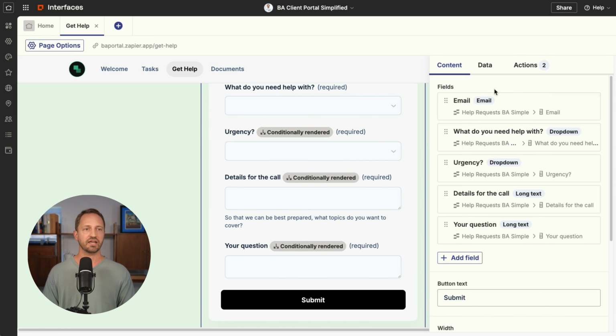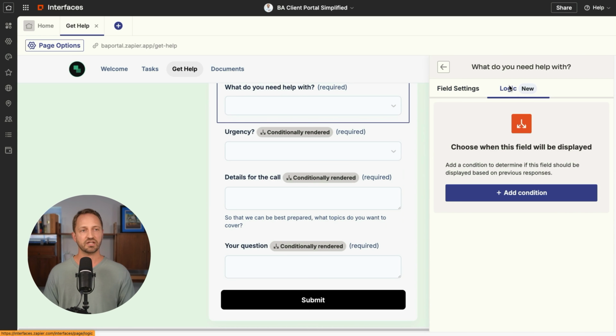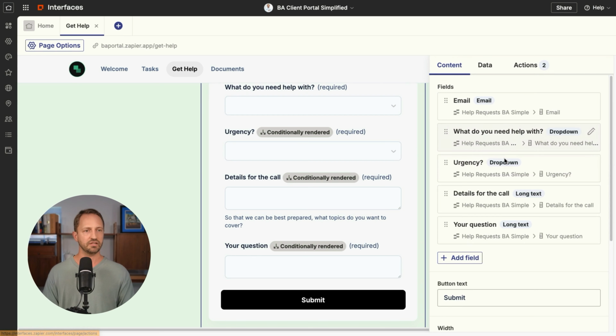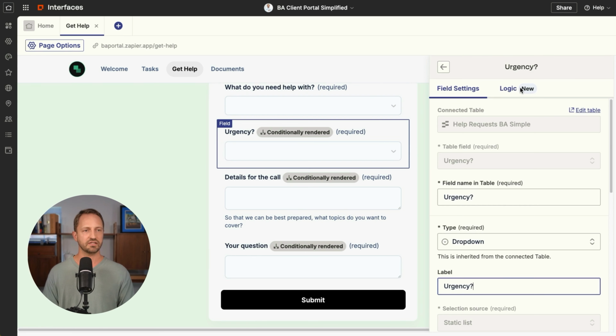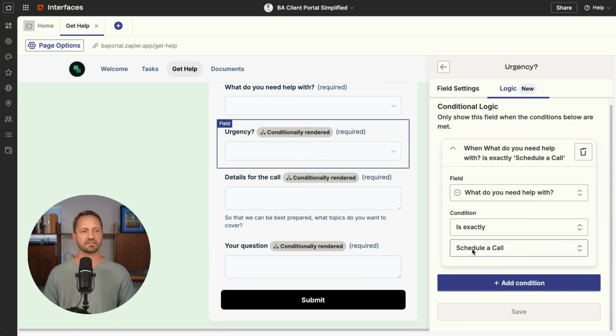This just looks like going into a particular field and setting up this logic in the logic tab. Now let's look at urgency. That's the one we want to look at that has logic. You say, hey, when this looks like scheduling a call, show the urgency field so we can get that information from the client who's filling this out.